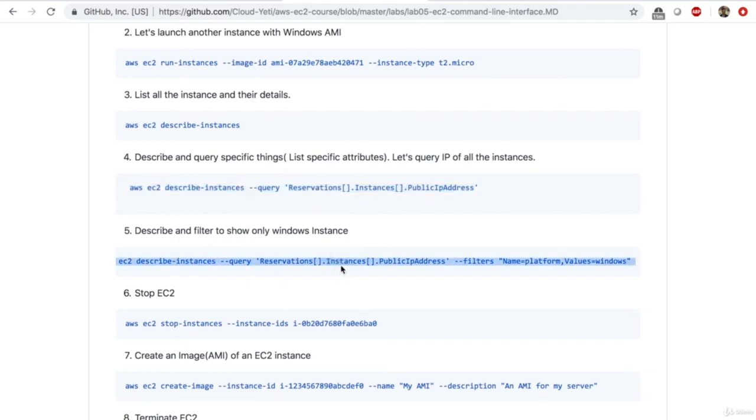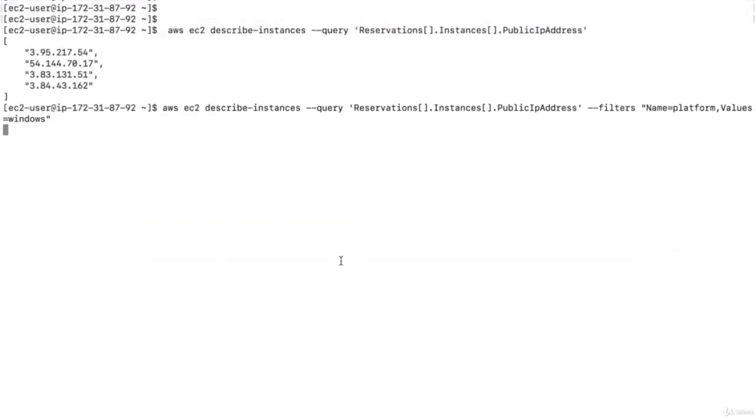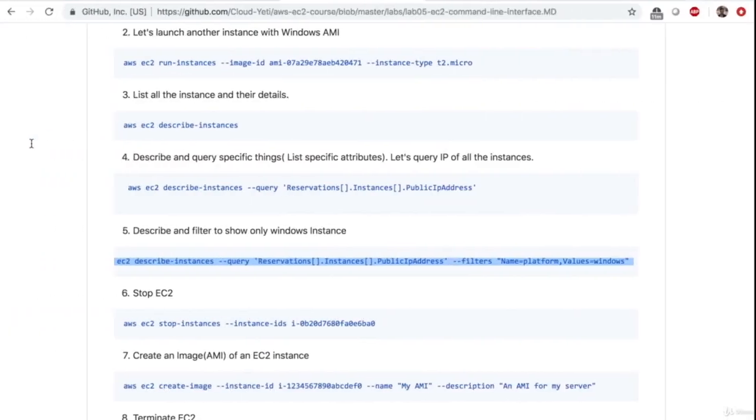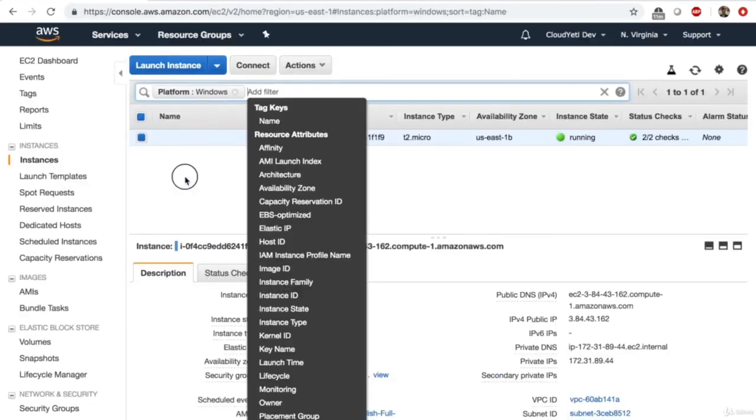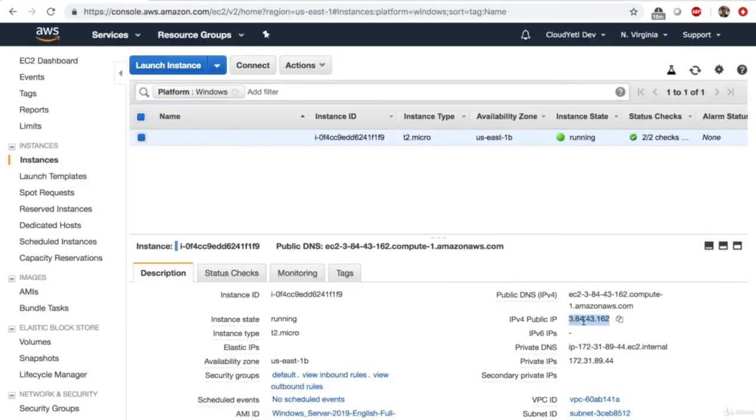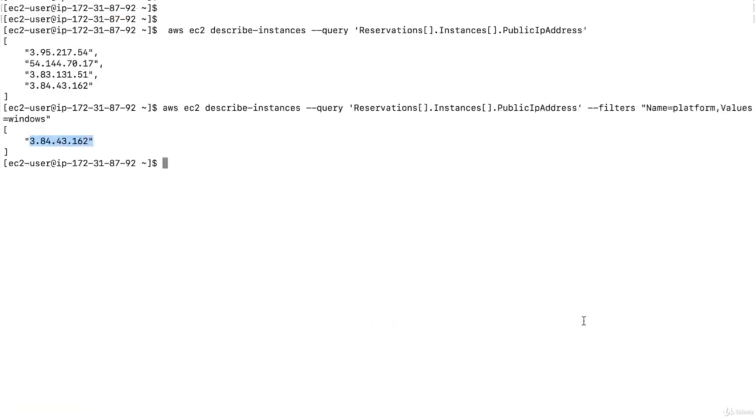When we enter a command like this in the command line interface, I get one IP address, just like I did in the EC2 management console, and this matches the IP, and it should, because we just filtered out the Windows instance. So as you can see, you can do things like query and filters and work with your EC2 instances and get quick results when you're working with EC2 instances using the command line interface.